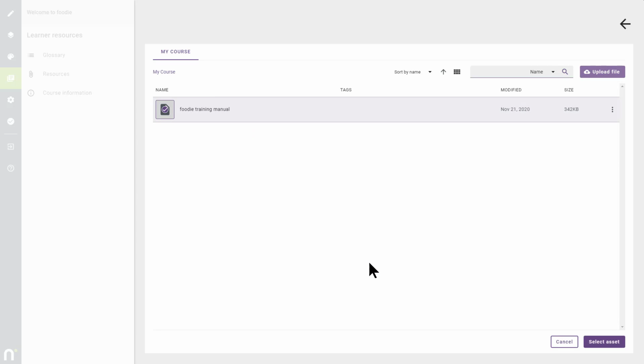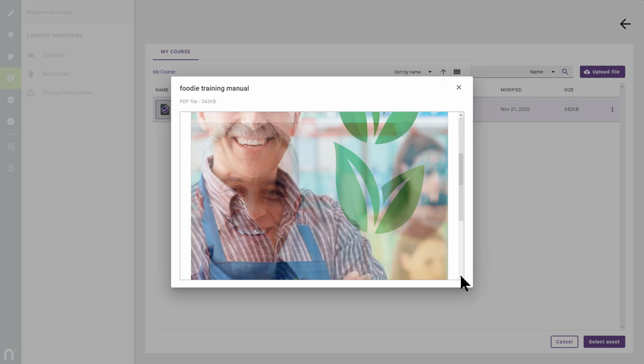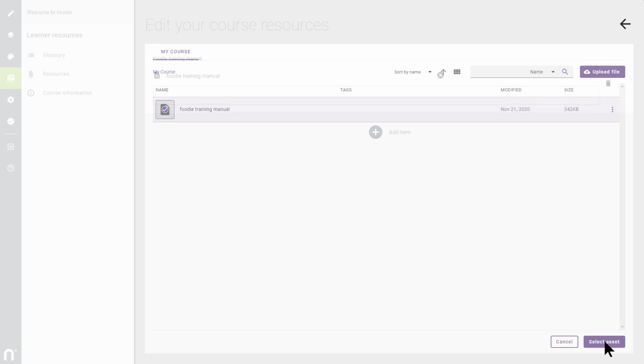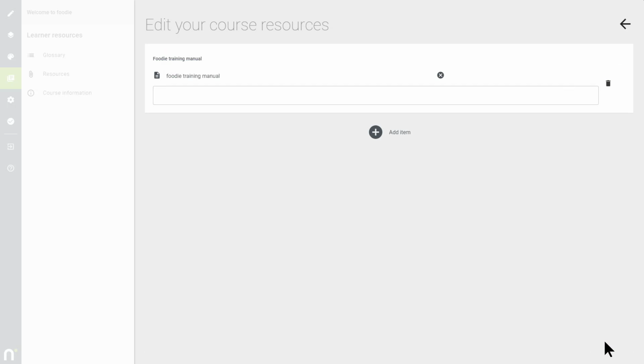Once you've got a few files into Nimble, you might want to check what they are. You can do that by clicking the three-dot button and then clicking Preview. Now we'll click the Select Asset button and you've added your file. If you ever pick the wrong file and want to change it, you can just click the cross here and repeat the process. You might also want to add a description to tell your learners what the file is and how they use it. To do that, click here and enter your description.